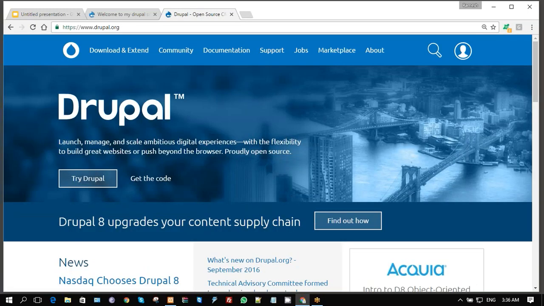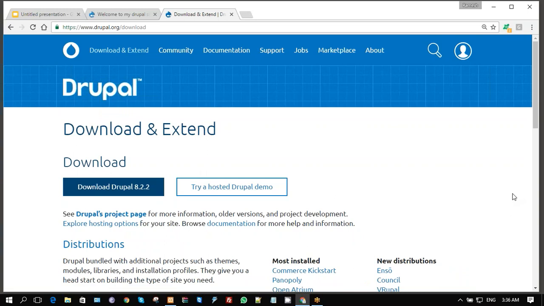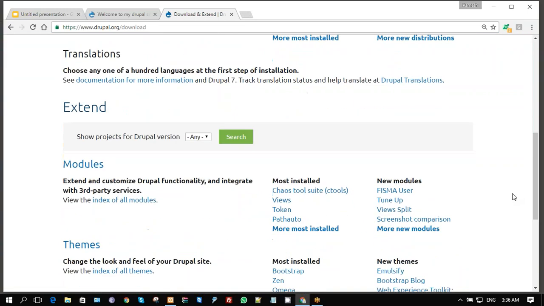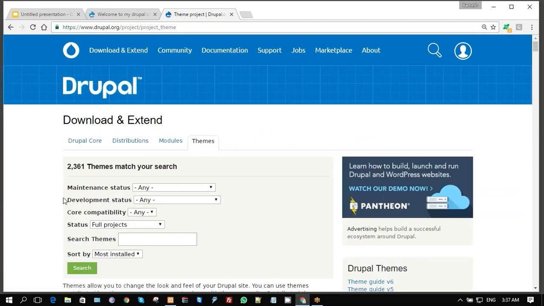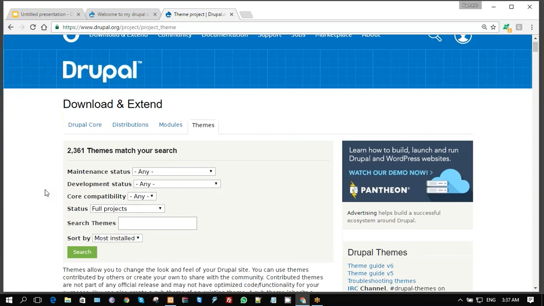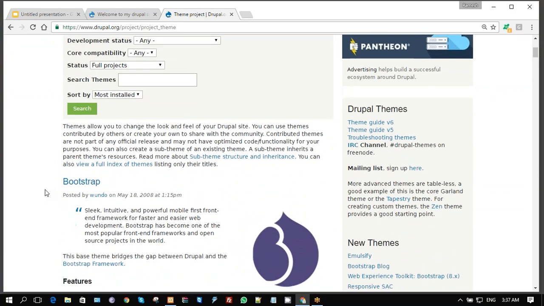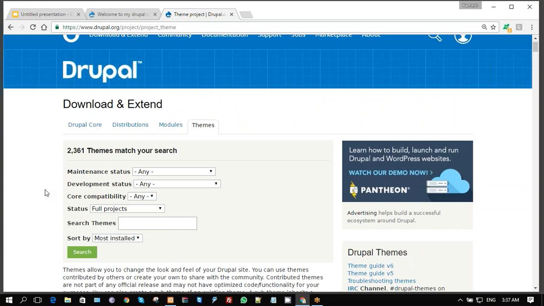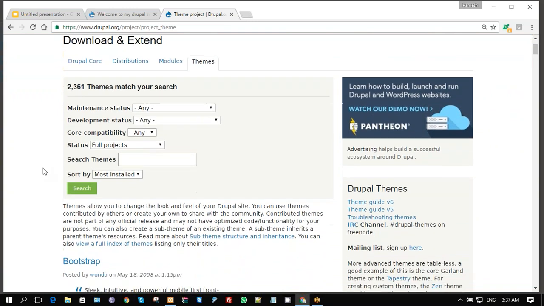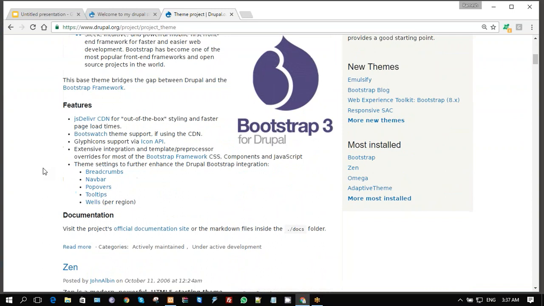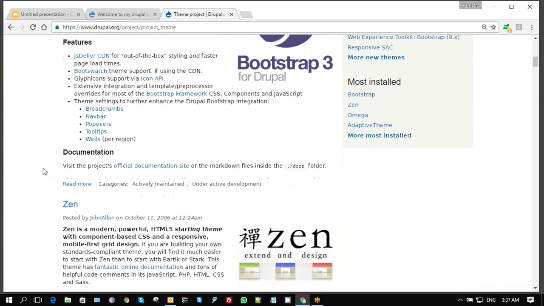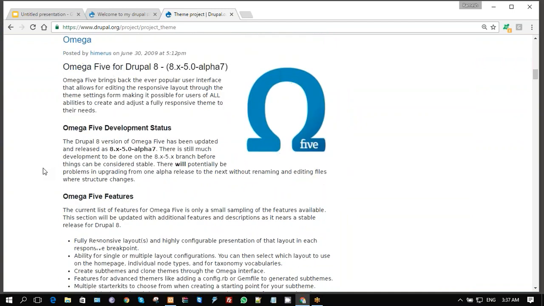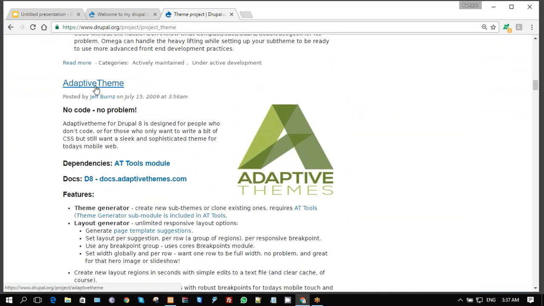Okay, go to Drupal.org. In Drupal.org, click Download and Extend, and when you go a bit down, you see an option called Themes. In themes, if you scroll down, you see all the available free themes for your website. Here it is showing 2361 themes match your search. So here we are going to pick one theme, and we'll see how to install a theme in your website. They have Bootstrap 3, Zen, and Omega 5, and okay, let's try this Adaptive theme.